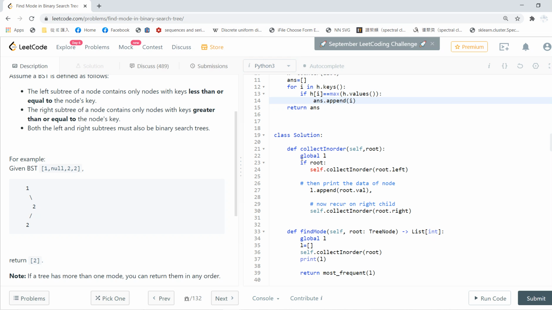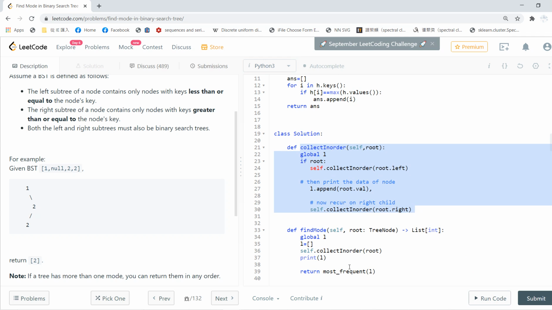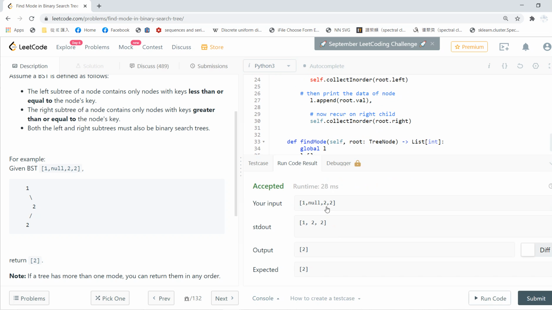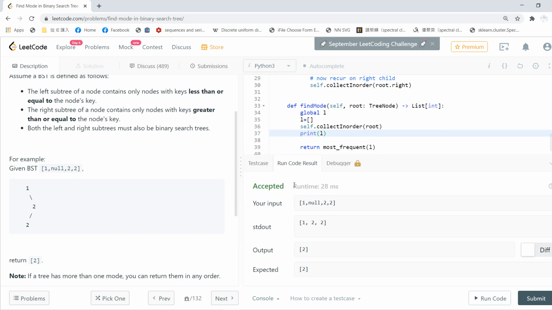Okay, and so basically I first create a global variable L, and this is just the in order. This collect in order function will collect the node values. So first I initialize L to be empty, and then once I call the function collect in order, it will collect the values in order for me. Let me show a little bit. If you see this tree 1, node, 2, then I print out L to let you guys see. So you will collect 1, 2, 2.